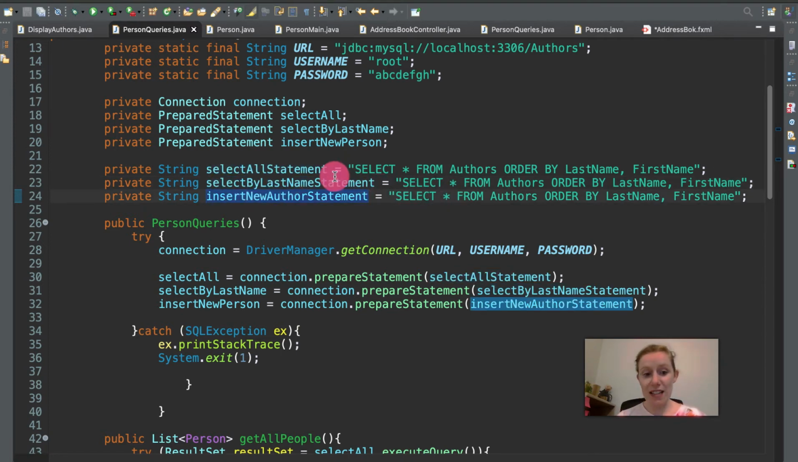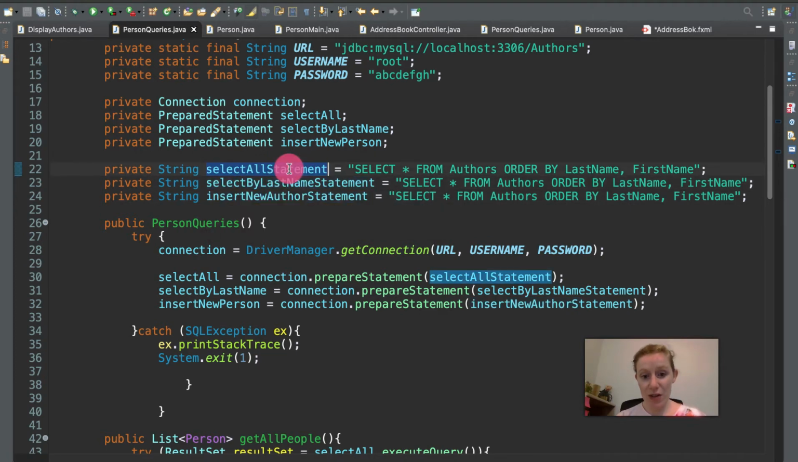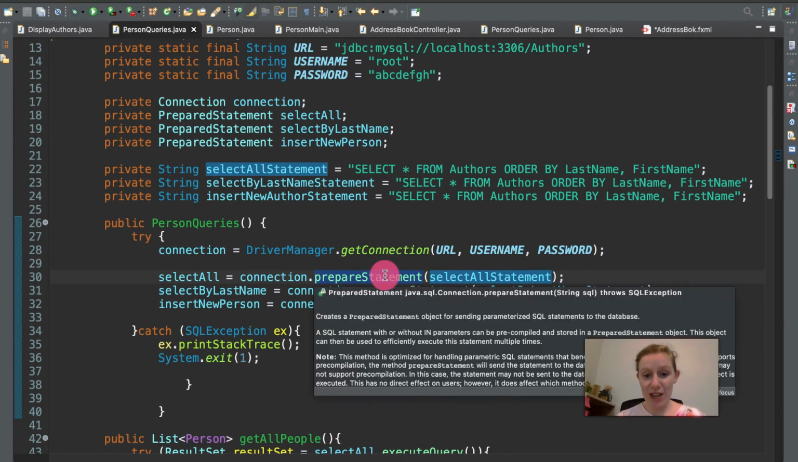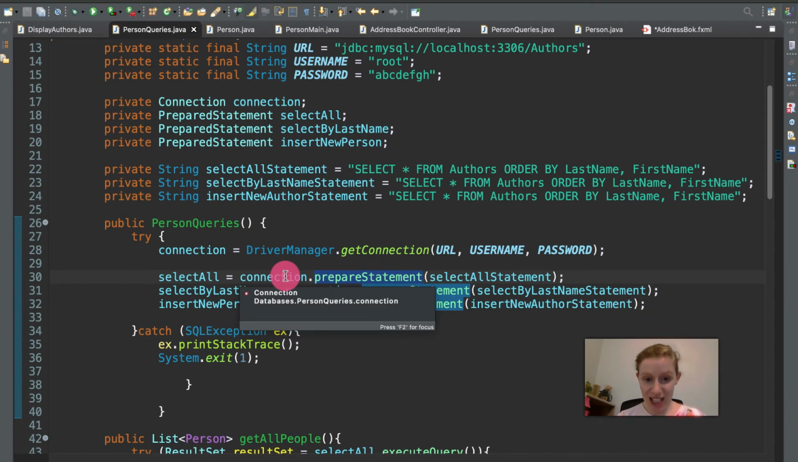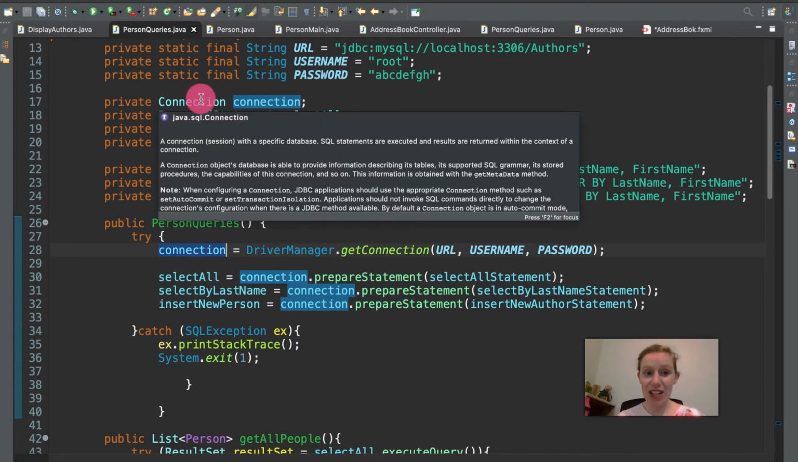So these strings are here, and they're passed through to the prepare statement method, which is part of connection, which connection then is of connection type, which is java.sql.Connection. So connection is a session for a specific database, which we already specified as authors. Are you with me so far?